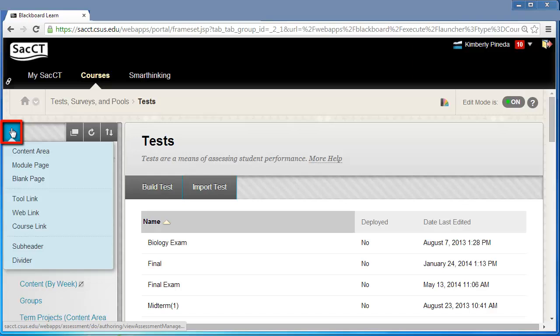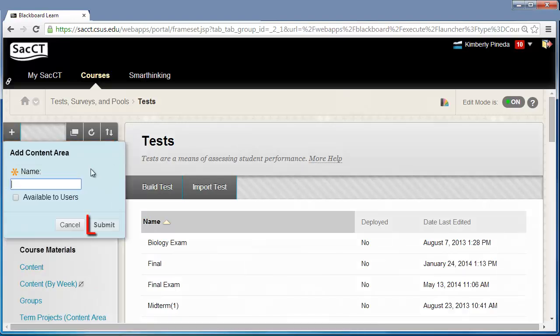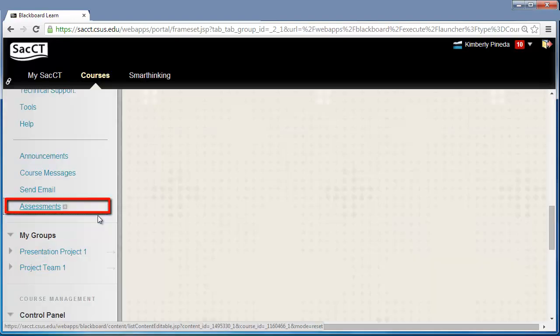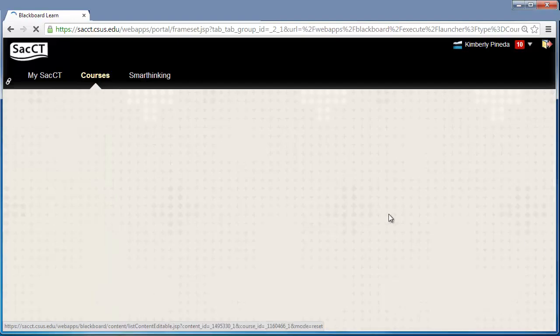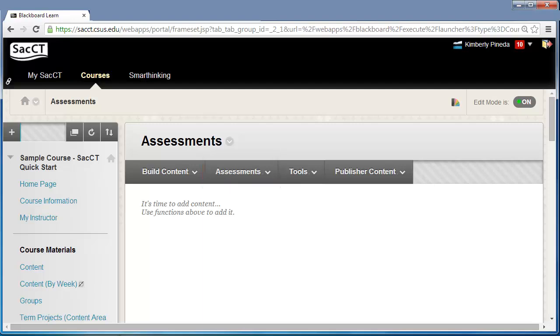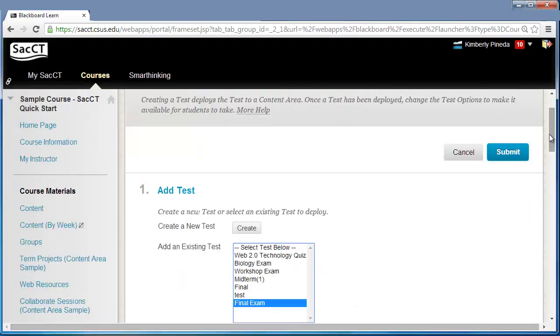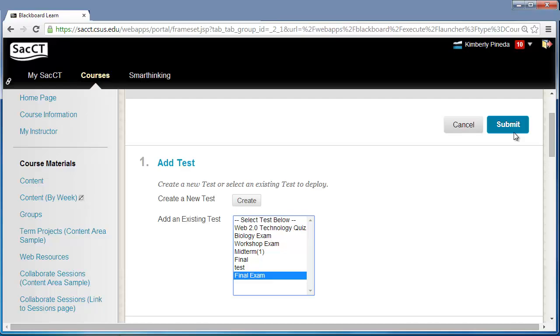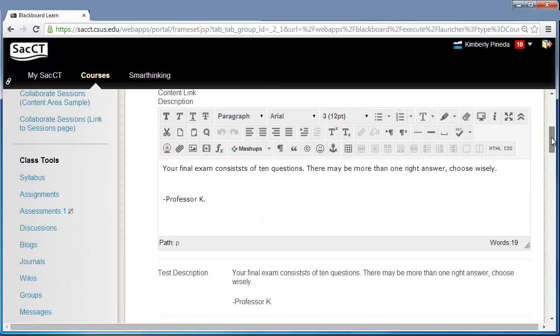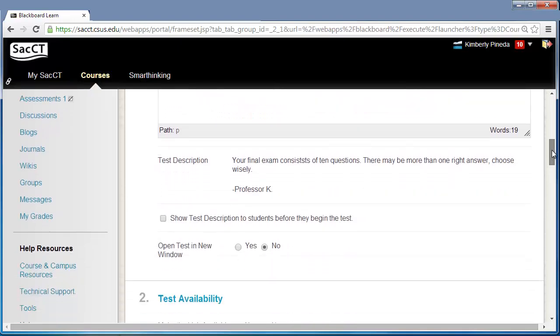From the course menu, click the plus sign, click on Content Area, and make sure to make this content area available to users. Then click Submit. Click on the Assessments content area you just created. Select the Assessments tab followed by the Test tab. To add an existing test, click on the name of the exam you just created. Then click Submit. Review the test information, including the name and description.